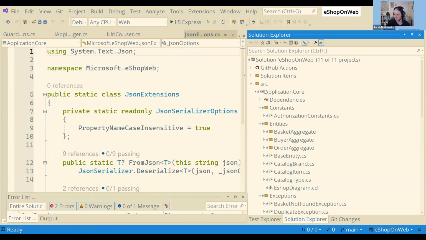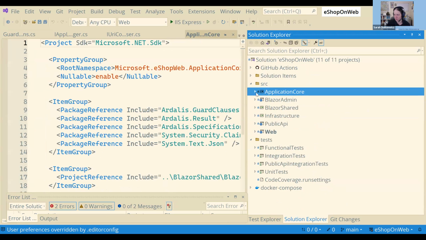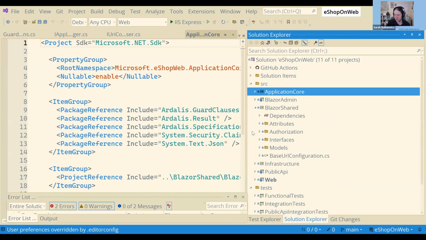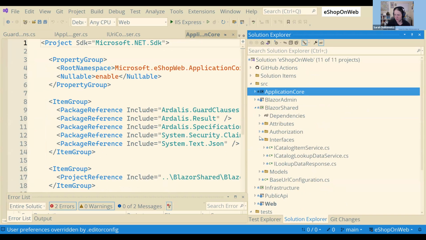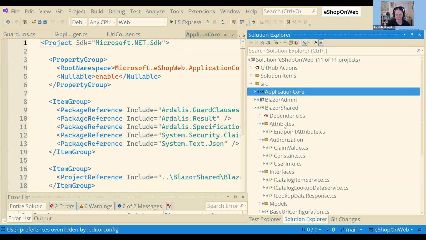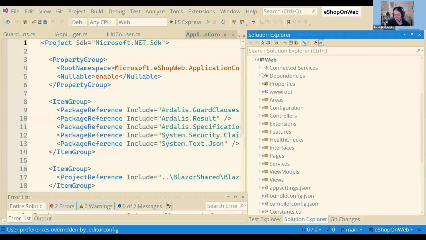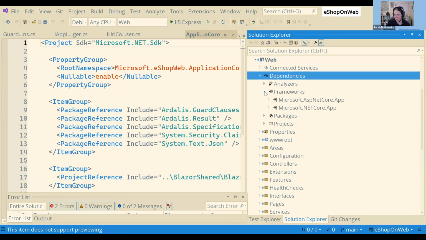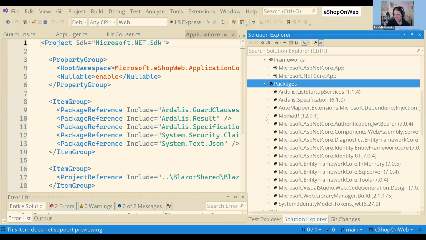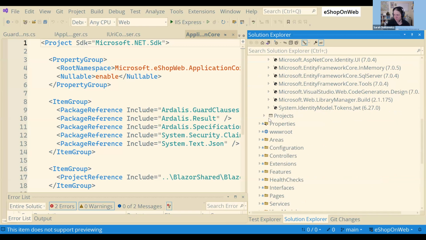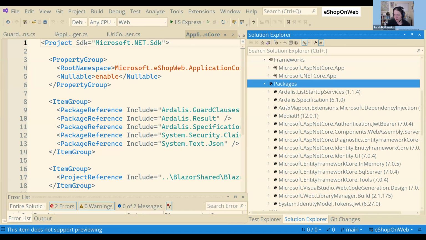Okay. So how does core differ from the Blazor shared? Just so you can see. With Blazor shared, these are going to be Blazor specific. This is where you're going to have the Blazor specific interfaces, the Blazor specific attributes, authorizations, all this stuff goes specifically for the Blazor applications. So we've got Blazor admin. If we look at web, just so you can see your dependencies, your frameworks, you've got your packages. You're going to see all different things, more decisions here as well, including MediatR and Ardalis's Specification and the list of startup services.